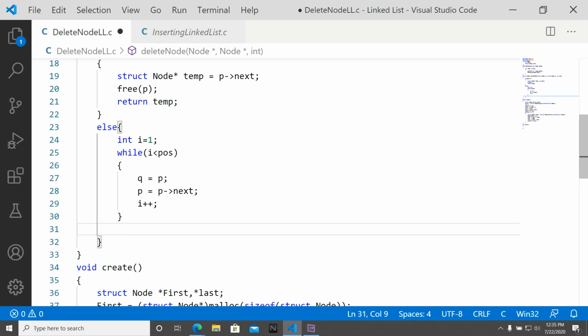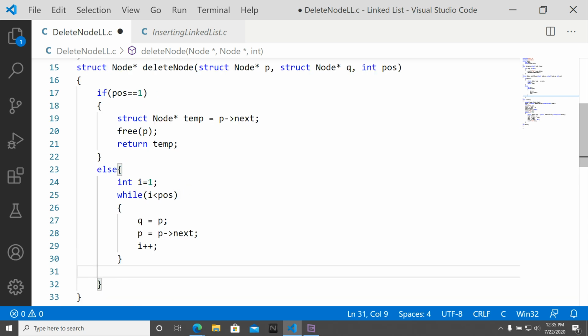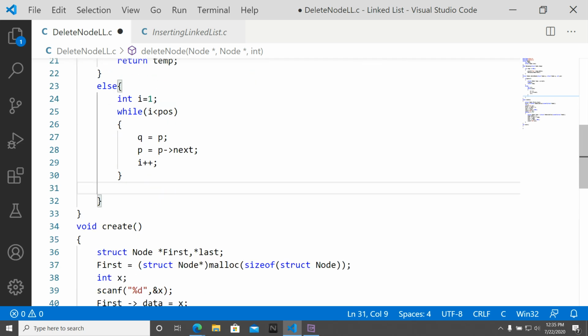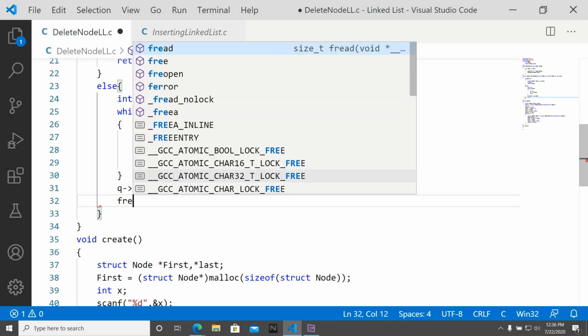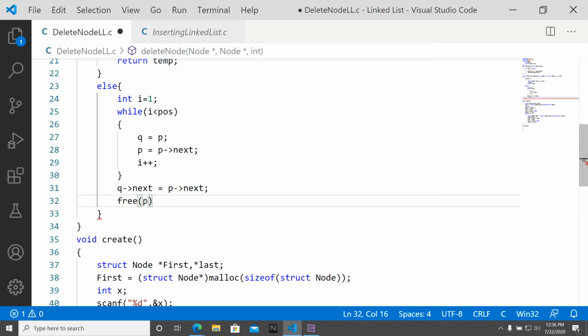After this loop, pointer P will be pointing to the node that should be deleted. Q will be pointing to the previous node. Now, how to delete node P? After P, if there is any node, the address of that node should be connected to Q node. Already we made it very clear. So in Q of next, we should be storing P of next. So automatically Q node is connected to the next node of P. Now the only job is to delete the node P. So free of P. Node gets deleted.